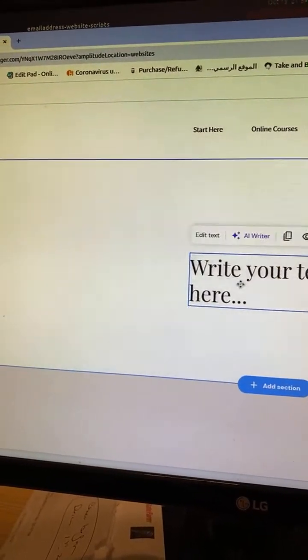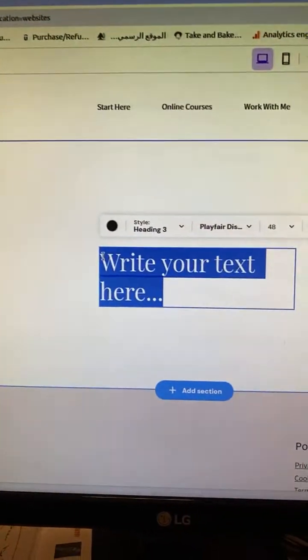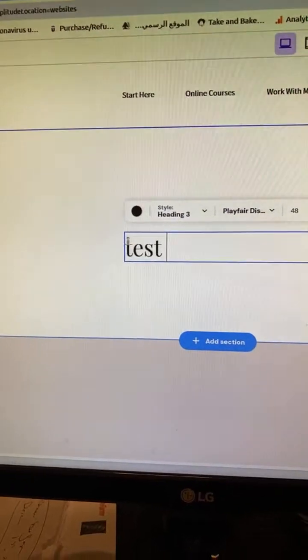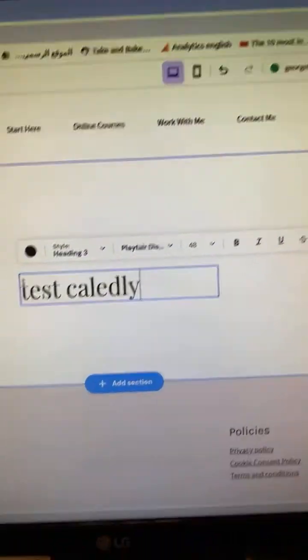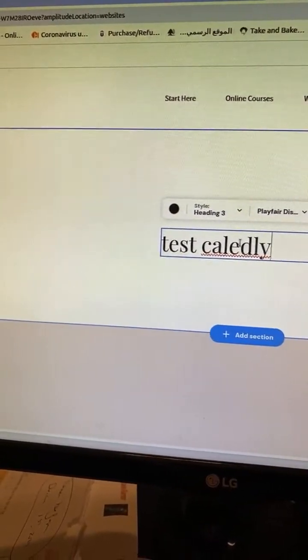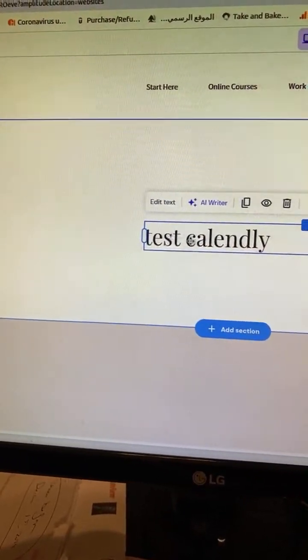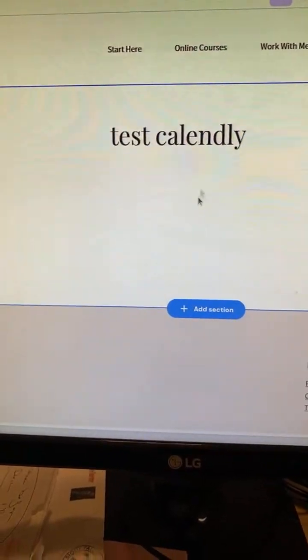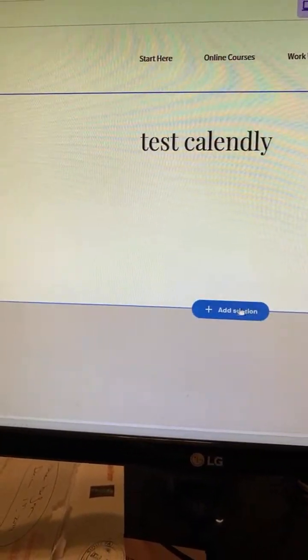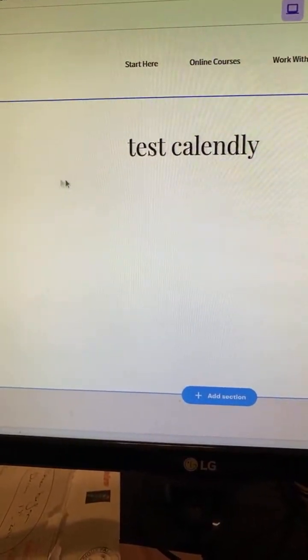Okay, so what I do, I go here and I add an element, and the element is a text. This is the text here, and I can type in it, edit text. I can type in it test Calendly. This is the title. Okay, so I'm gonna bring it here. So this is the title of the page. Now I'm gonna add Calendly here. So let me make this bigger. And I'm gonna add it here.